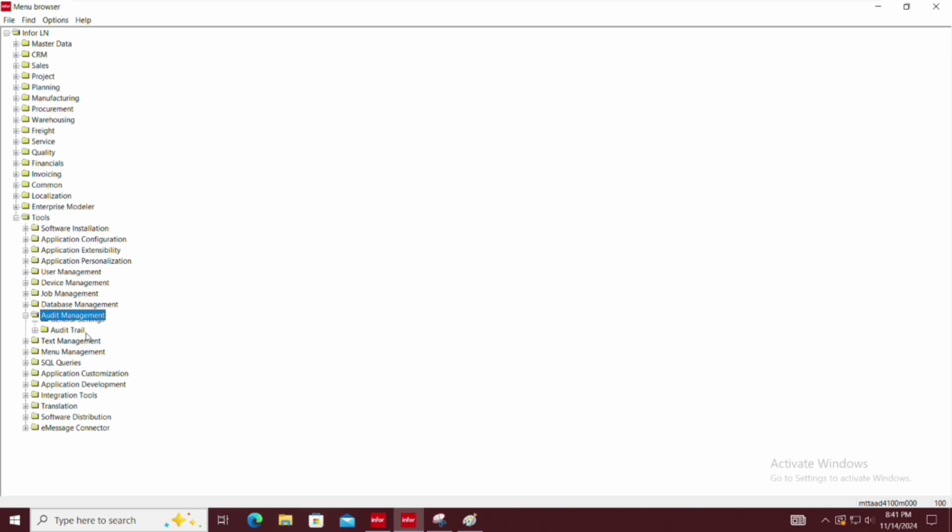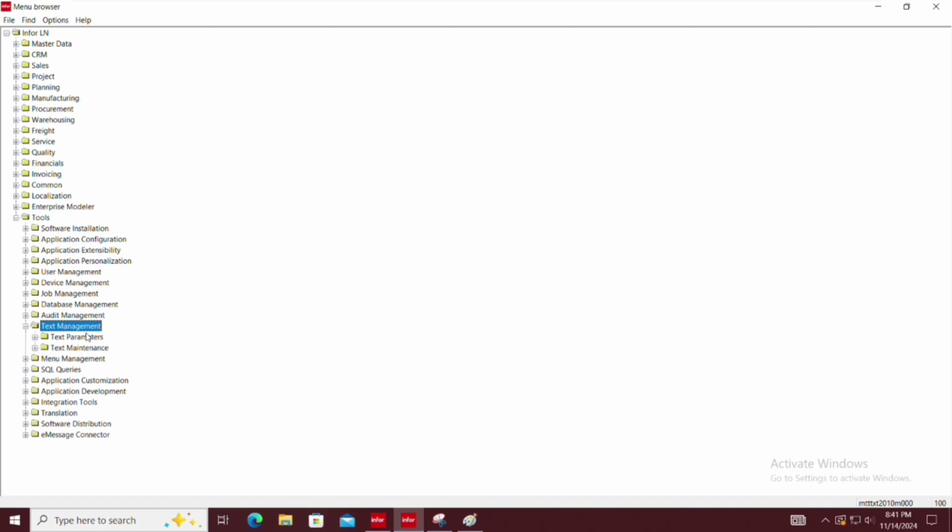And this is text management. Text management is nothing but this session manages the text elements within the application, such as labels, messages, and other contents which we are going to use. Everything is stored in text management, and it allows for customization and localization of the text to meet specific business or regional requirements.